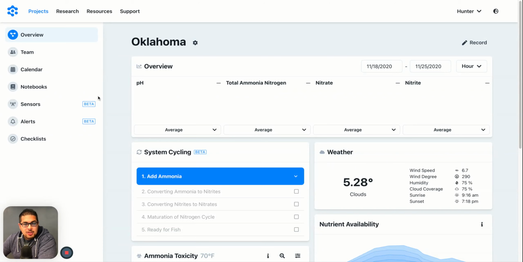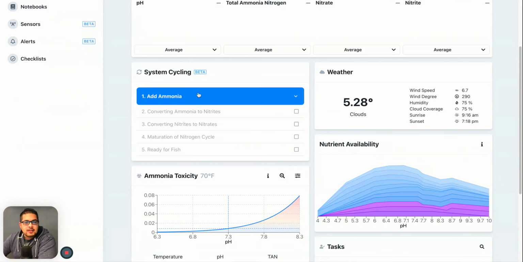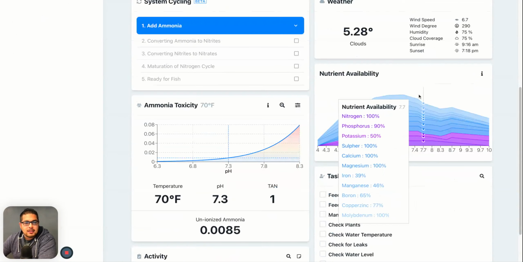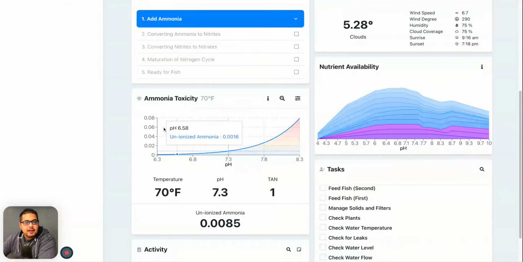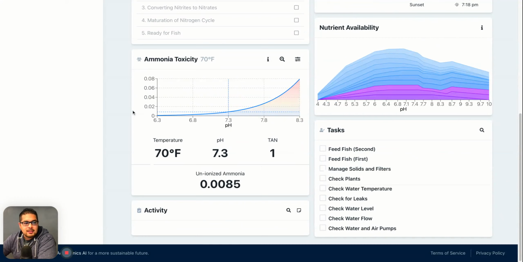When you see the dashboard, you'll see all this useful insight, ready to start system cycling, ready to check out your nutrient availability, ammonia toxicity, all that stuff is built into it. All you have to do is just start recording your metrics. The tasks is really the SOP that was recommended by the FAO in the small handbook that they have. That's, I think it was 300 to 600 pages.